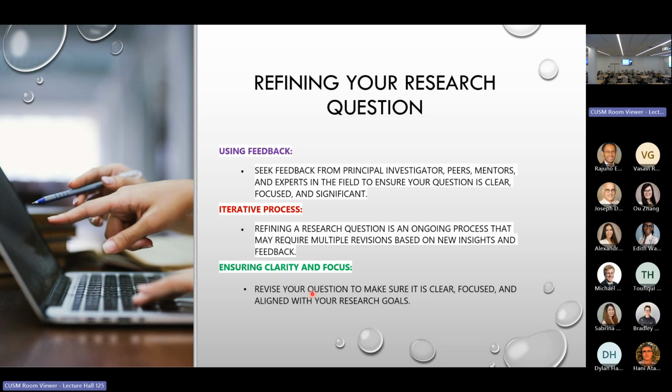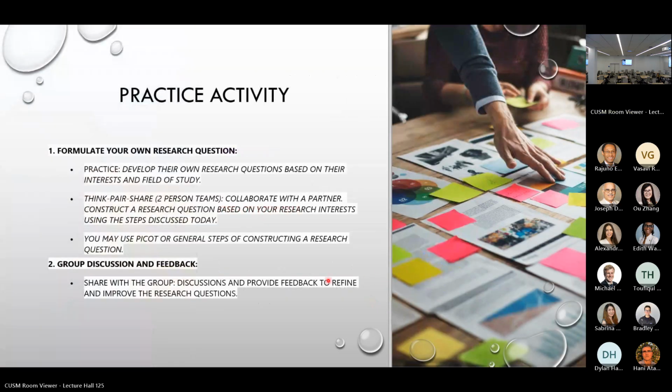Ensuring clarity of focus, you will go through revisions. Usually your first research question draft is not the best one because there's still more refinement. There's still more investigation you need to conduct to help refine it further or to make it more specific. There will be more than one draft, and that's normal. I have yet to run into a research group where the first research question that you've written down is the perfect one for your project, and it typically is not. You'll go through several drafts.